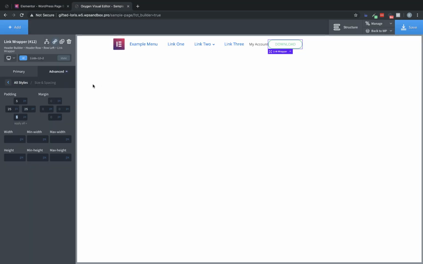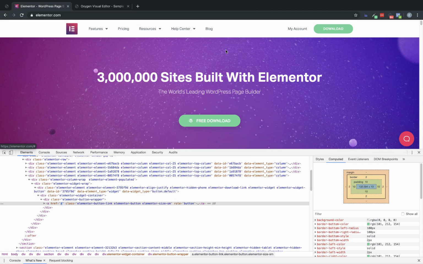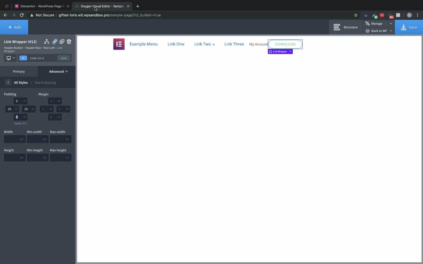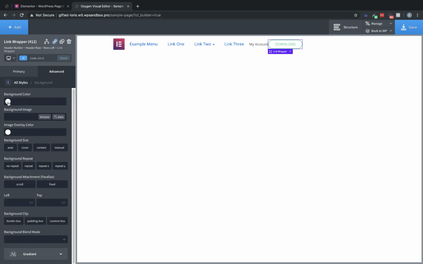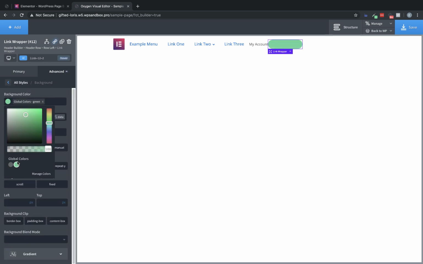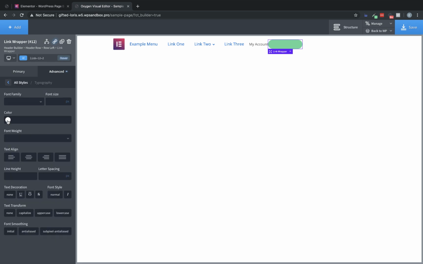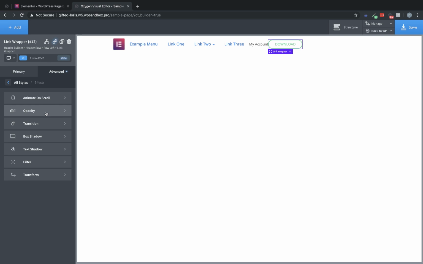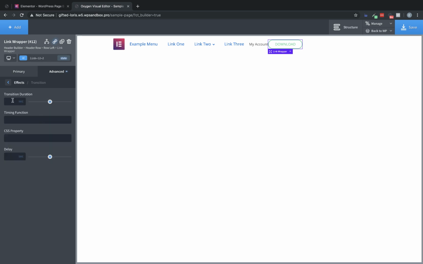Let's go back, and we need to make it turn green on hover. So what we'll do is we'll select that button, or the link wrapper, and click the state button here next to the ID and go to hover. And while this thing is hovered, we want the background to be green. And we want, under advanced typography, the text color to be white. And then if we go back to the original state and go to advanced effects and transition, there it is, we're going to do a 0.2 second transition so that it fades between those states.